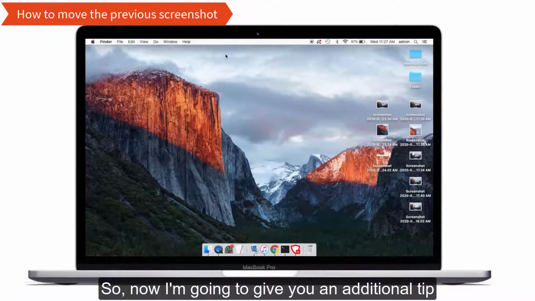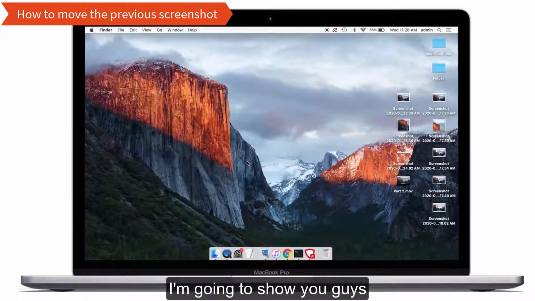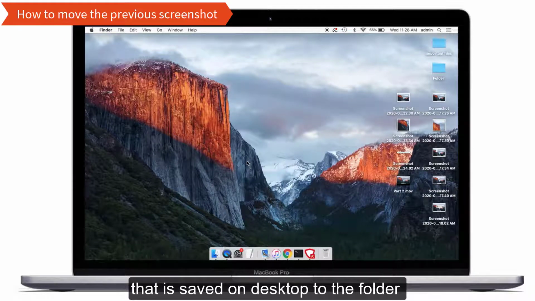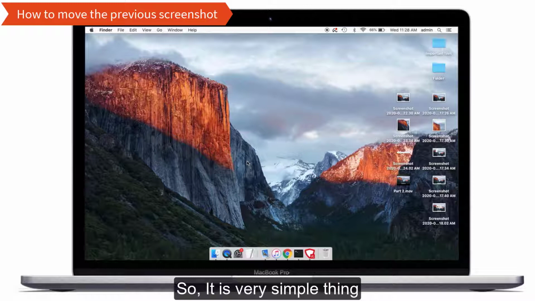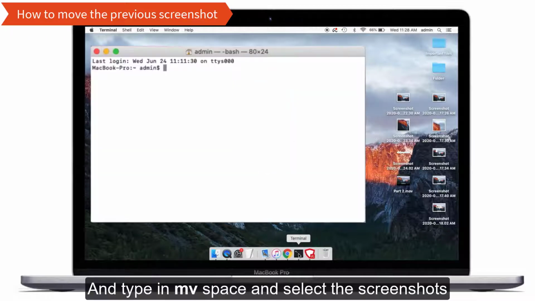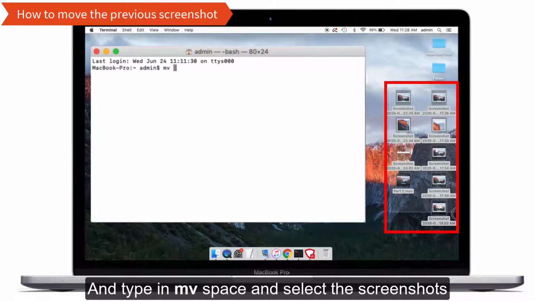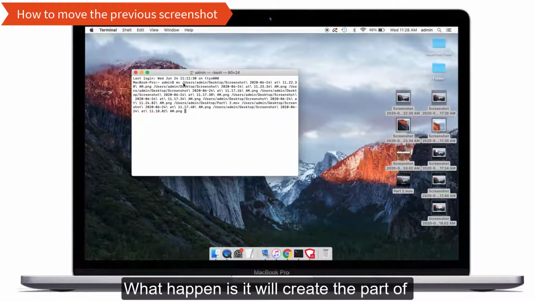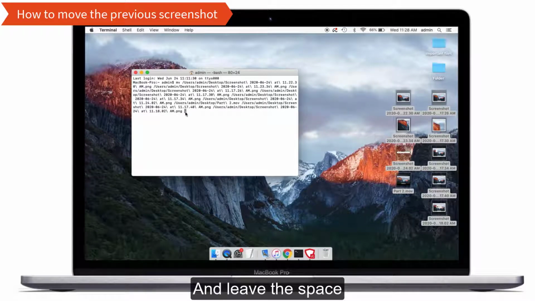So that's all. Now I'm going to give you an additional tip. I'm going to show you how to move the previous screenshots that are saved on the desktop to the folder that we have created now. It is a very simple thing. I'm just showing you. What I'm going to do is open Terminal and type mv and a space, then select the screenshots, hold and drag them and drop them onto Terminal. It will create the path of those files; leave a space.